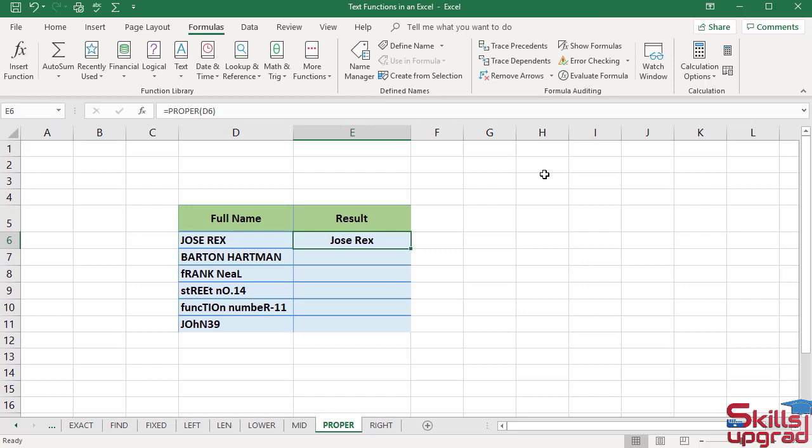Paste the formula in other cell. Move your pointer at right vertical border bottom edge of this cell until its shape changes to plus sign. Double click. Function converts the rest text in other cells to proper case. First letter of each word in uppercase and other letters are in lowercase.